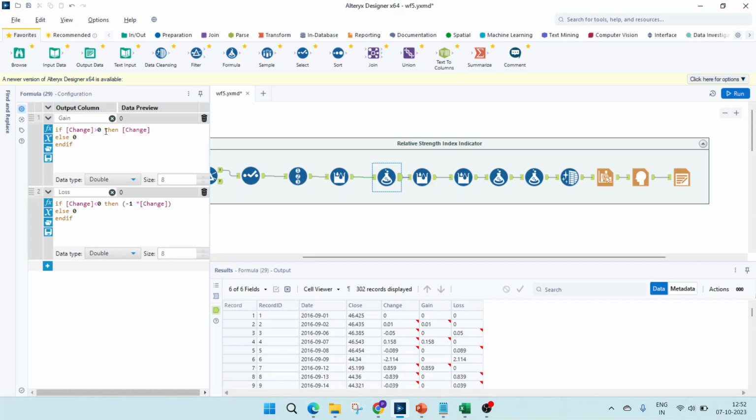So if change is greater than 0, then keep the change, else it is 0, and put it as gain. If change is less than 0, then keep it as minus 1 into change, because we are getting the absolute value, else it's 0, and this is the loss formula.